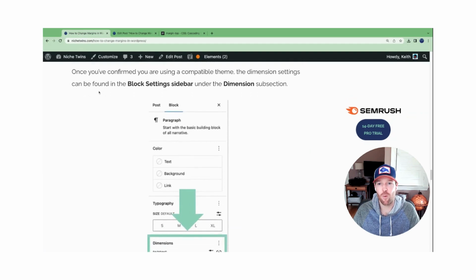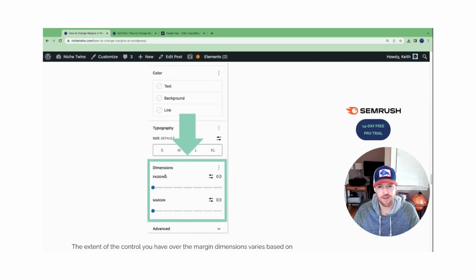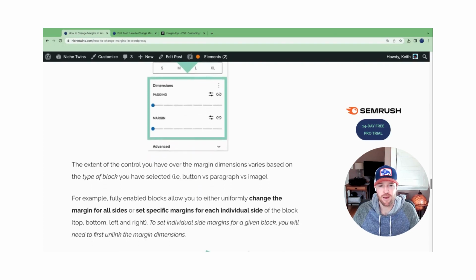take a look at a list of block themes that are popular and see if your theme is on that list. But you would go back to the block setting sidebar that we were just taking a look at for the spacer. And if your theme offers this function within WordPress, you would go further down and you'd see dimensions. You'd have padding and margin listed depending on the type of element you select, whether it's an image, a button, or a paragraph. And then you can adjust the margins that way.